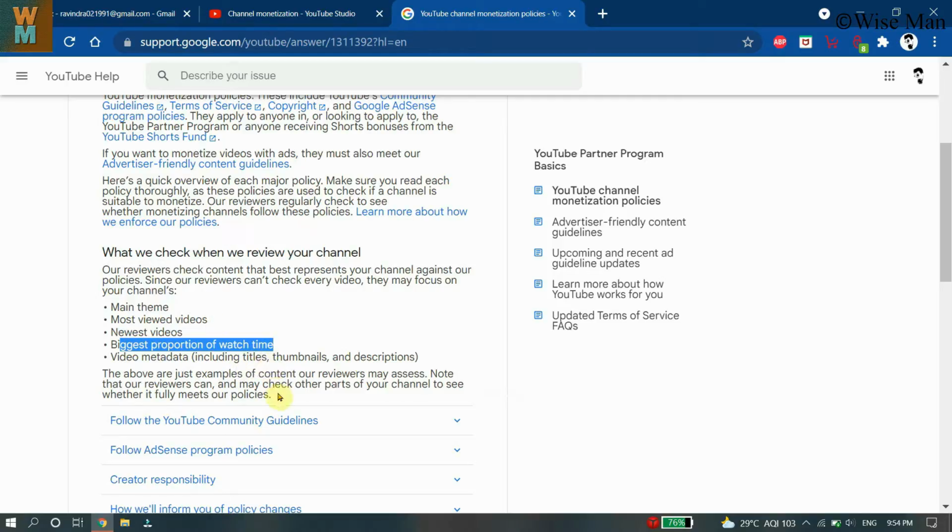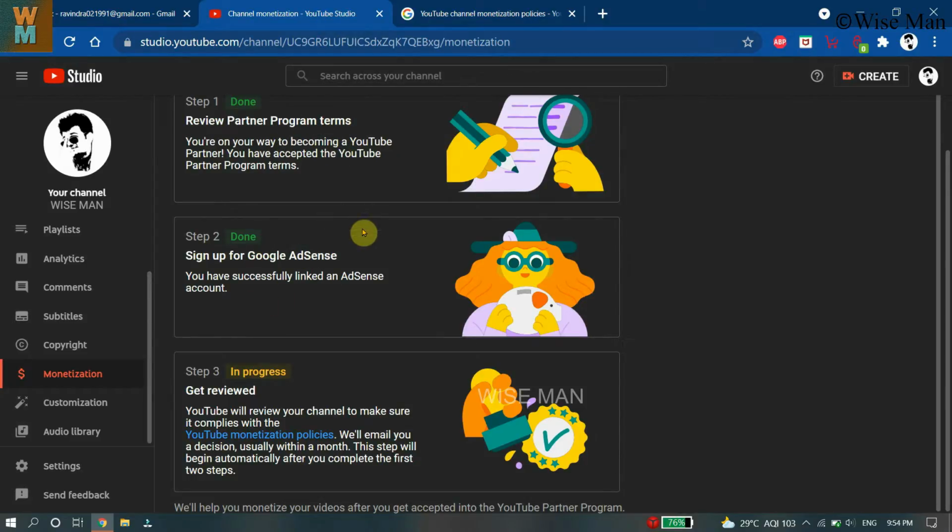They will check all these things, and if they find them as per their credibility, or as per their guidelines, they will accept this request of monetization and approve it. They will email you a decision, usually within a month. So they will take 1 month for this decision.